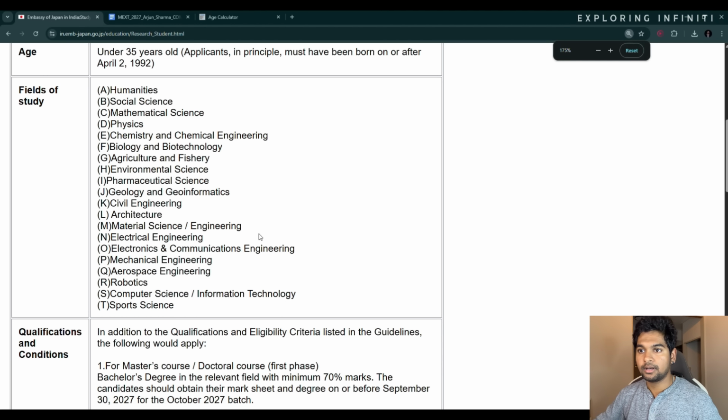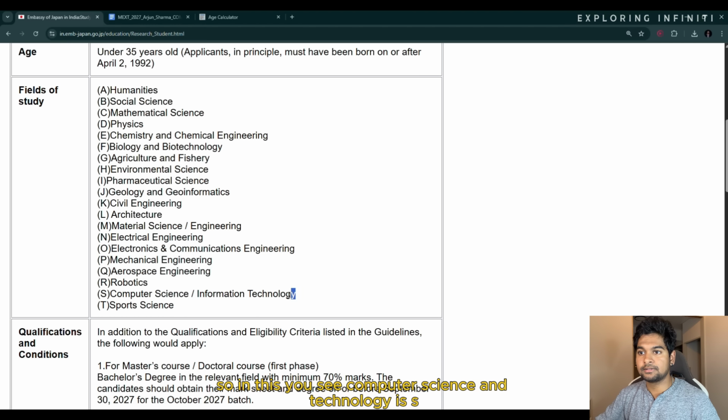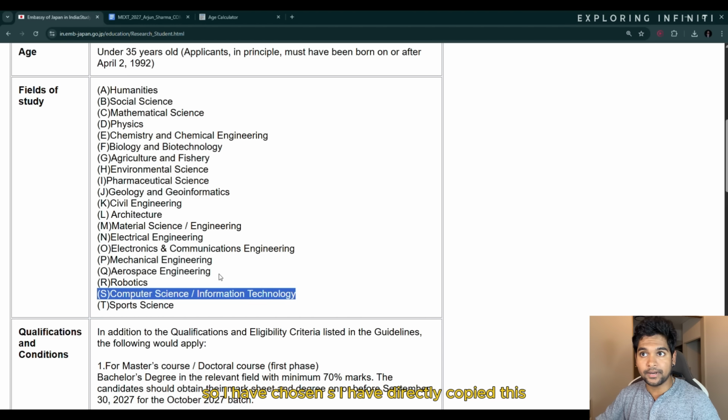In that way, computer science, for example, if you're in AI, ML, or cyber security, it is still related to computer science. Even for other departments, if you are in chemistry, there is a chemistry directly here. So just match what is matching with your current bachelor's and choose that alphabet here. In this, you see computer science and technology is S. So I have chosen S. I have directly copied this and pasted it in my application.